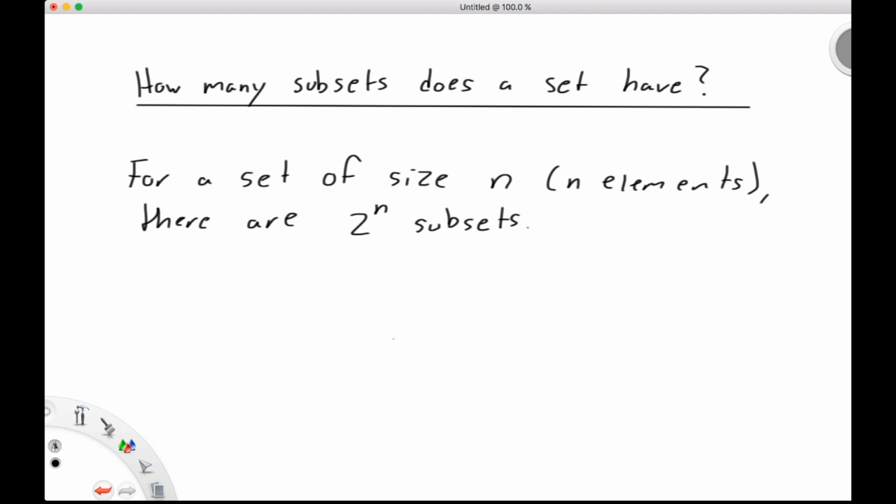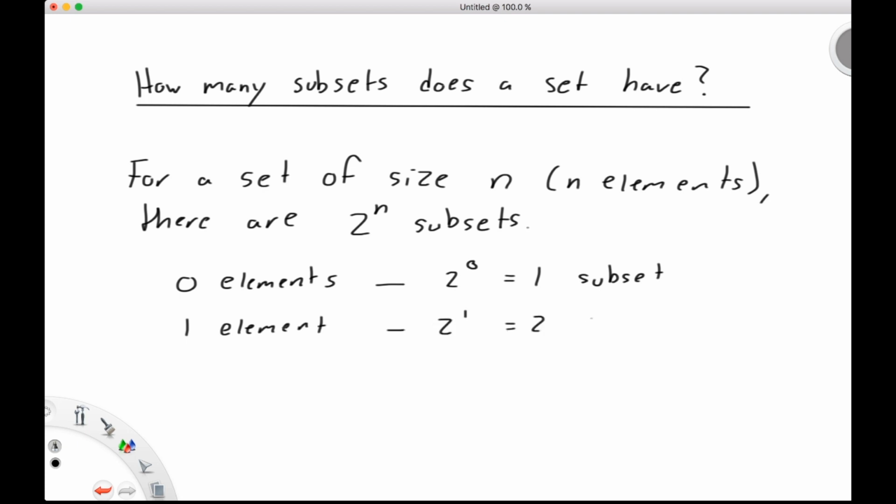And we can check that with what we just found, right? Because if we plug in some of these values, a set with 0 elements should have 2 to the 0, or 1 subset. A set with 1 element should have 2 to the 1, or 2 subsets. A set with 4 elements should have 2 to the 4, or 16 subsets. And so on and so forth, and everything in between.